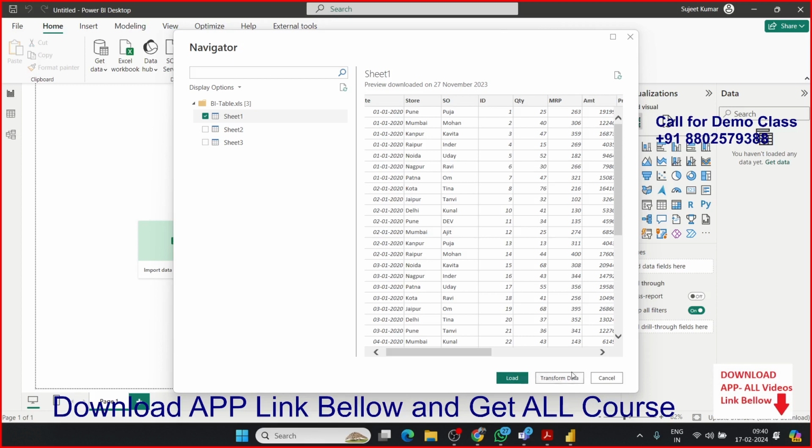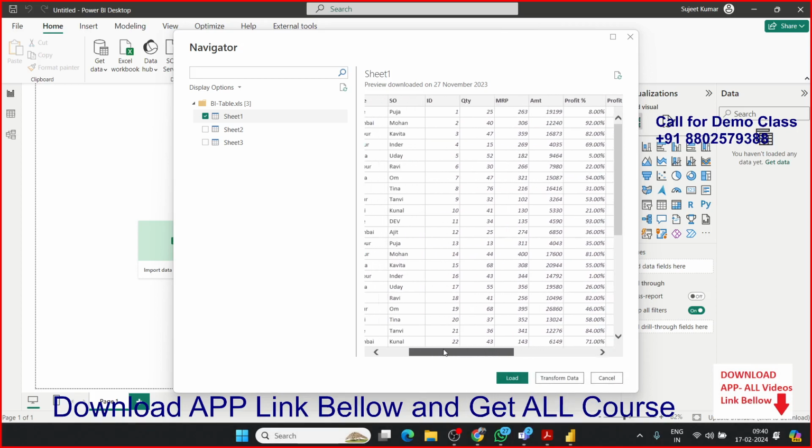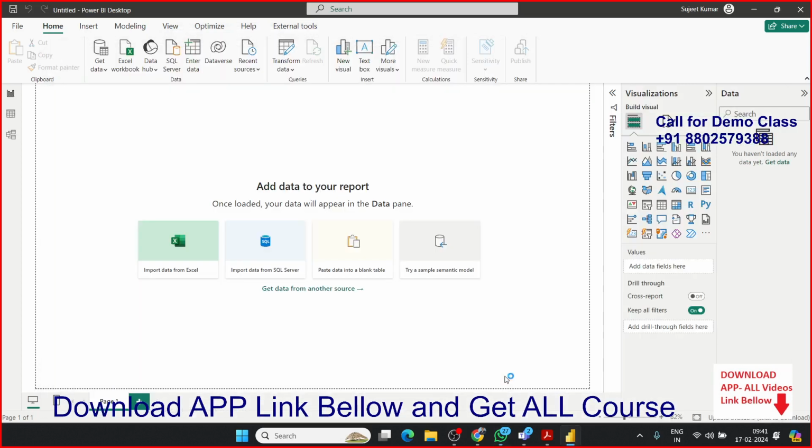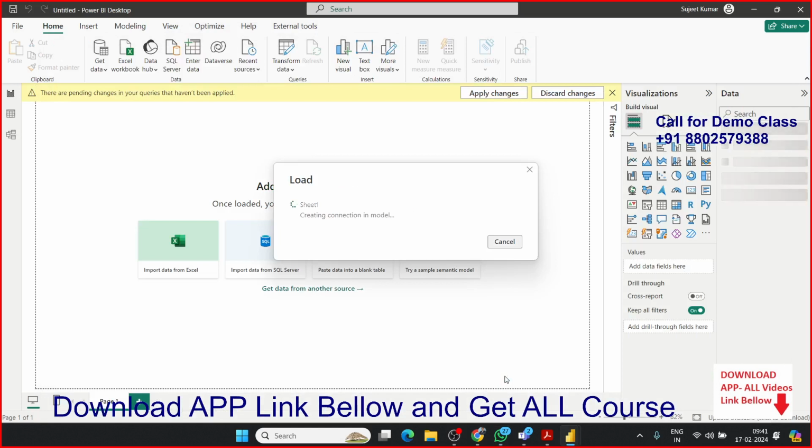So we have Load and Transform. When you click Transform, this data goes to the Power Query editor. What is the use of the Power Query editor? Before importing the data, I want to make some deletions, updations, calculations, any type of editing in the data, so I go to Transform Data. But if my data is okay and there is no need for any additions or deletions, then we just click Load. When you click Load, your data will appear.